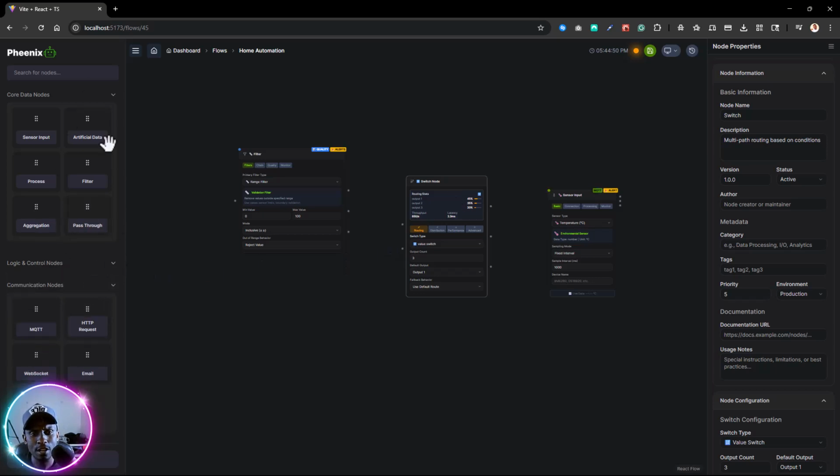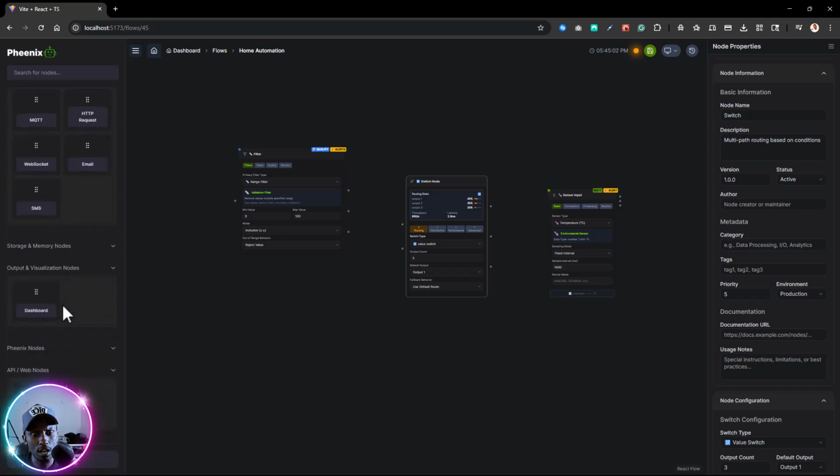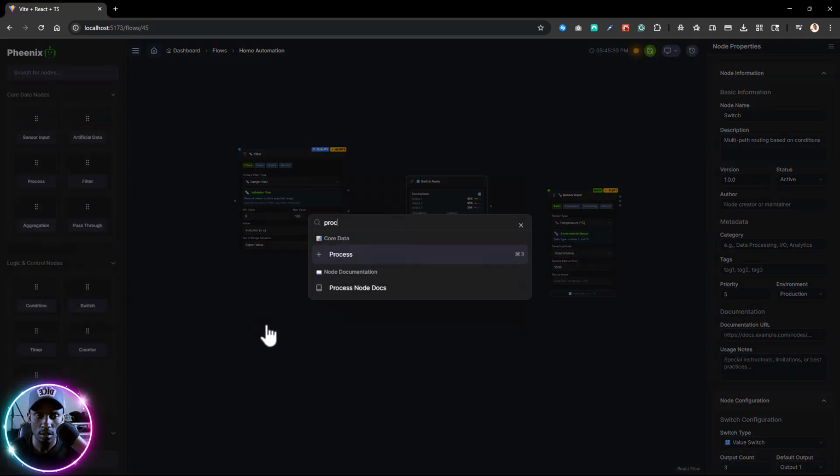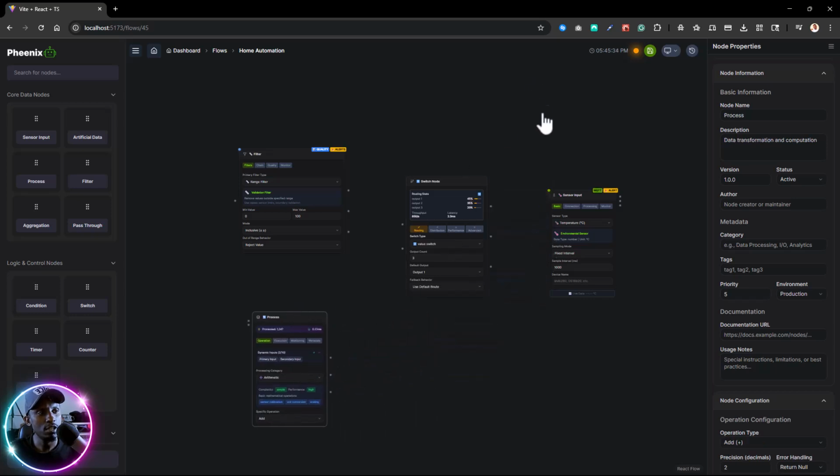Imagine if you have several nodes here. Let's say we have several panels going down and you have to scroll to get to them. Instead of scrolling and searching all the way down there, you just hit Control K, enter. Here we go. Process node.